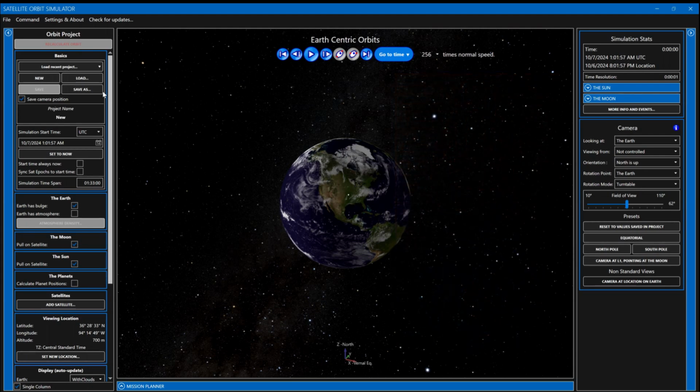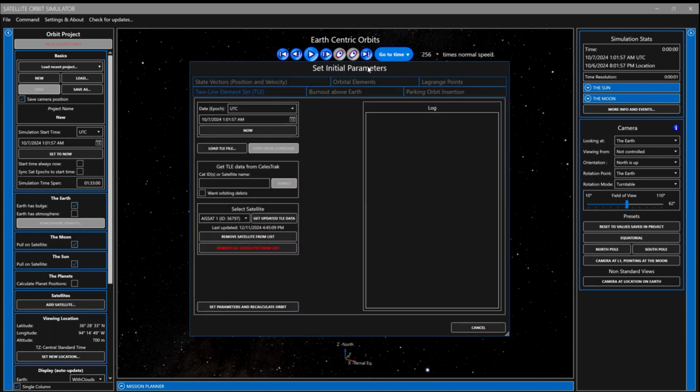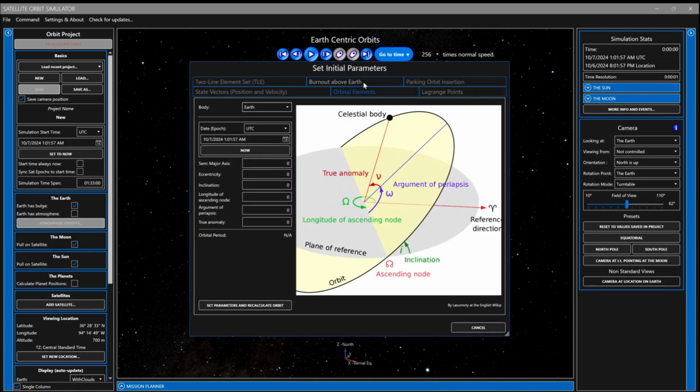Start by clicking on the New button to ensure that all other orbits are removed. Now click on the Add Satellite button to see the Set Initial Parameters dialog. This time, choose the Orbital Elements option.